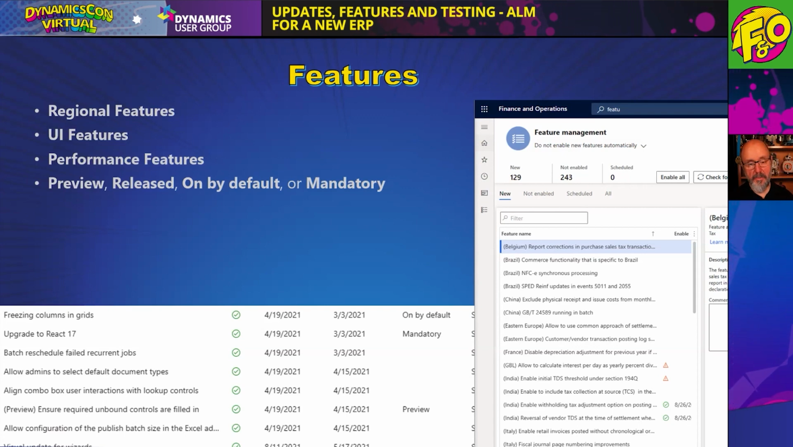There are features that are released, there are features that are on by default, and there are features that are mandatory. It used to be that all of the features were off by default until you turn them on. That's not the case anymore. So the timeline here is that when the feature is released, after 6 months, it will be on by default, and eventually, after 12 months, it will be mandatory. So you should have a plan for putting them into production within a year.